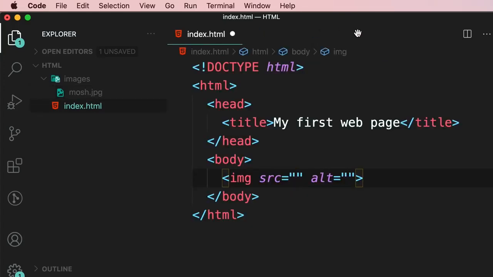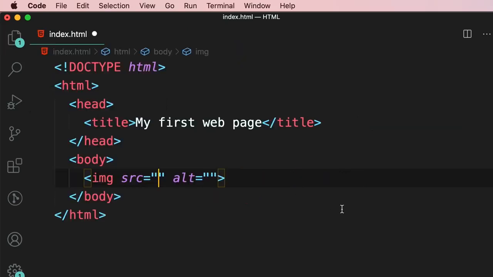Good. So where is this image relative to our index.html file? It's inside the images folder, right? So here in double quotes, we type images/mosh.jpg. Now VS Code is suggesting this name, so we can press Tab to complete the code. Beautiful. Now alt is short for alternative text, and we use this attribute to give the browser some text to display in case the image cannot be displayed.